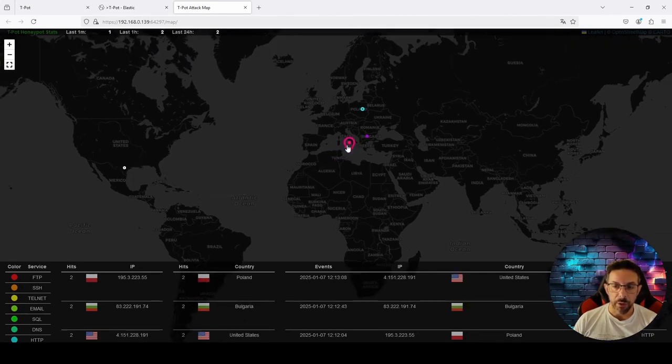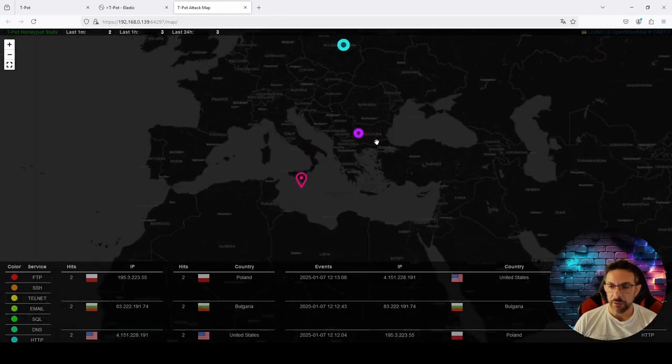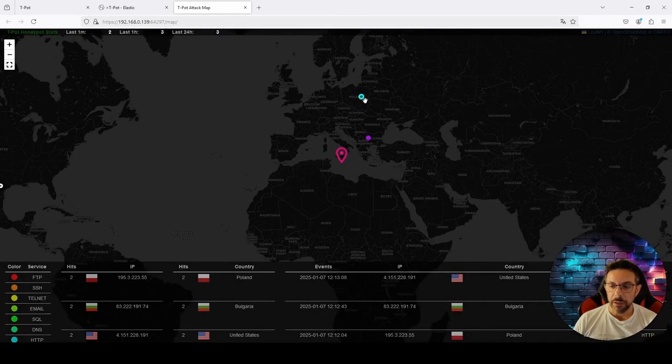Down here at the bottom of the screen, you can see the types of attacks they've tried. FTP, SSH, Telnet, email, SQL, DNS, and here. Of course, you can see the country, the originating IP address, and the type of service. In this case, SMB, which stands for Server Message Block.